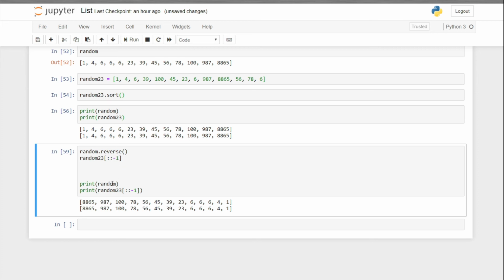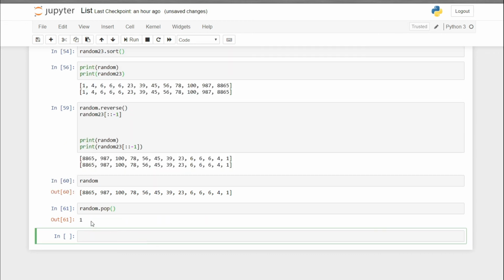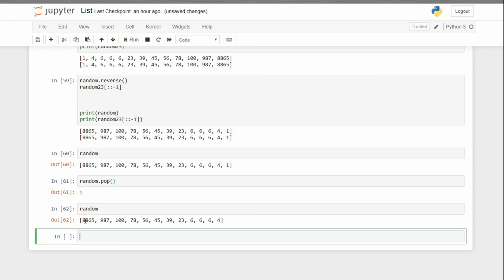Now if you want to pop the last element from the list, you can use the pop method. For example, random is this total list, and if you use random dot pop and the bracket, it will actually pop the last element, that is 1, and the list will have the rest 12 elements. So if I run this cell, you can see it popped the 1 value. Now if I print random, you can see there is no 1 after 4, right? So now it has 12 elements.